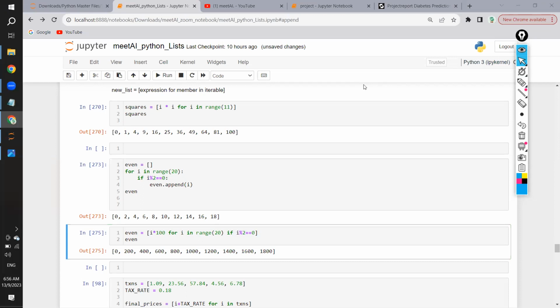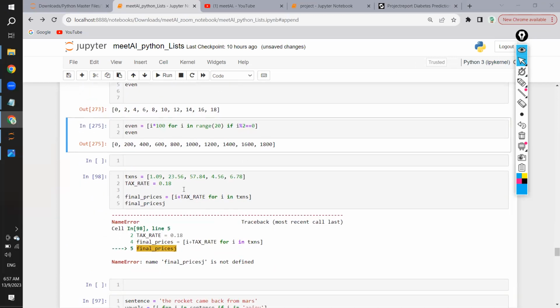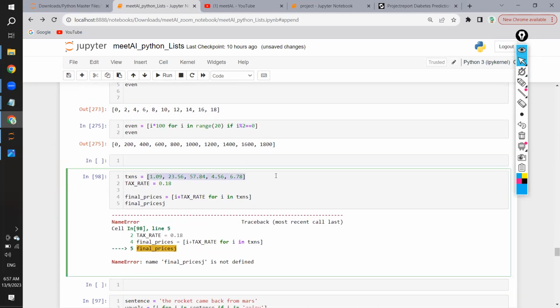Okay. Now similarly, for example, you have this tax. Okay, so transactions. Let's say this is a GST of 0.18, and you want to add this to every value of this transaction. Obviously you can write a for loop and do all that stuff, but one smart move is you can use a list comprehension.